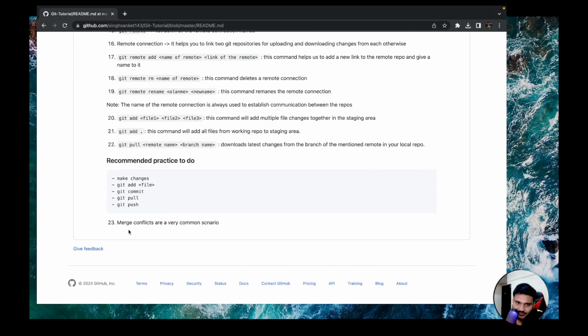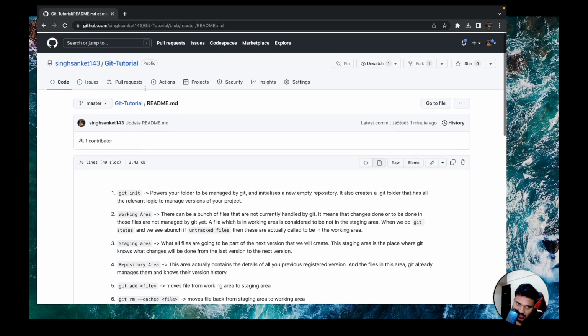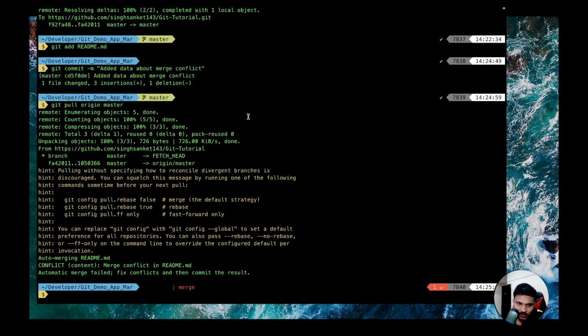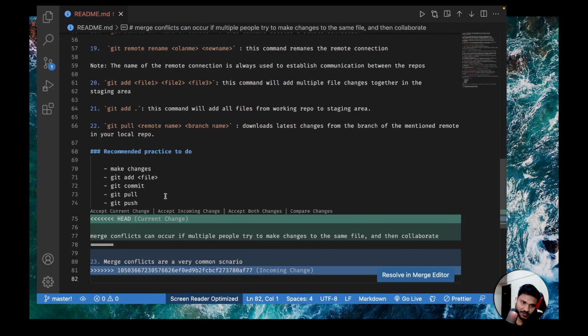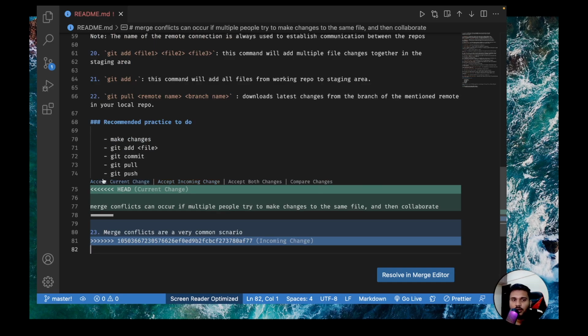Why? Because in the same file, in the last line, you are trying to make changes. In the GitHub repo, the change is already there, but in the local it was not, and you made the change. And that's how you come to the same situation. So what is the current change? See, this is the one that I wrote in my local system, right? And the incoming change that is coming from GitHub is this.